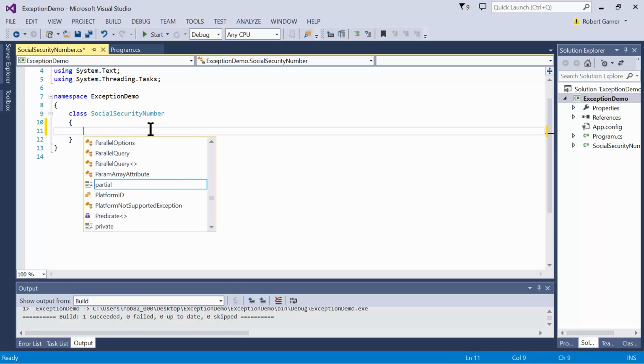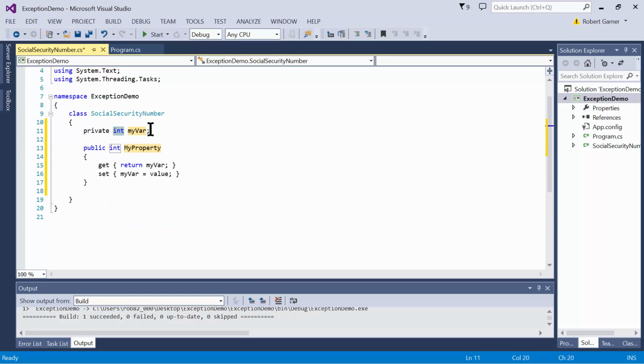And we're going to use a string to store the Social Security number, and it's going to have a property. And inside of this property, one of the things we are going to want to do is validate in the set that the value that was provided to us for this Social Security number is actually valid. So I'm going to use a regular expression to do this. I'll create a pattern.